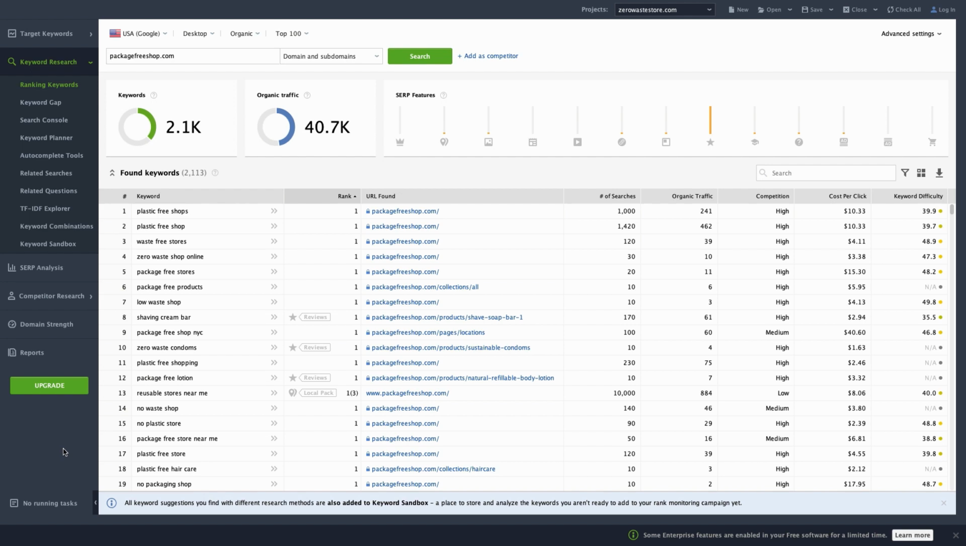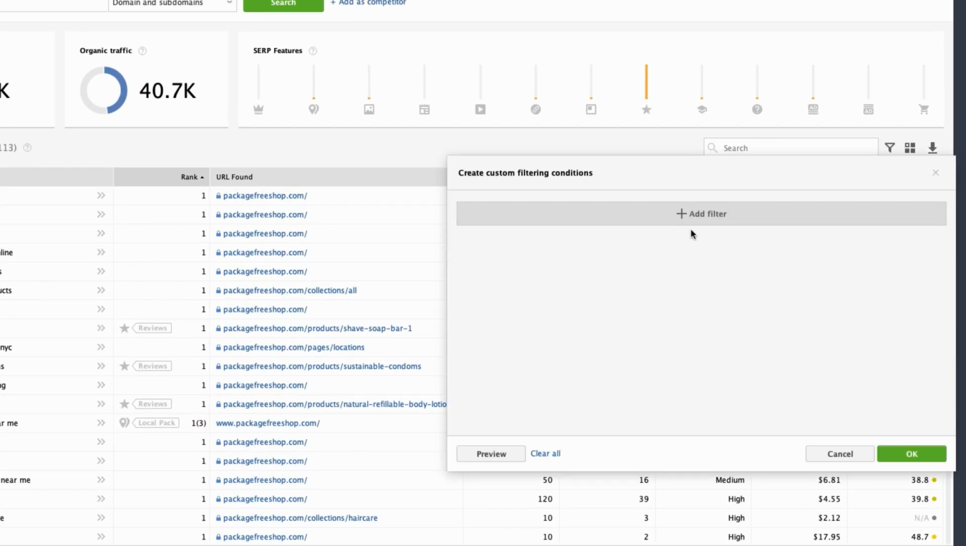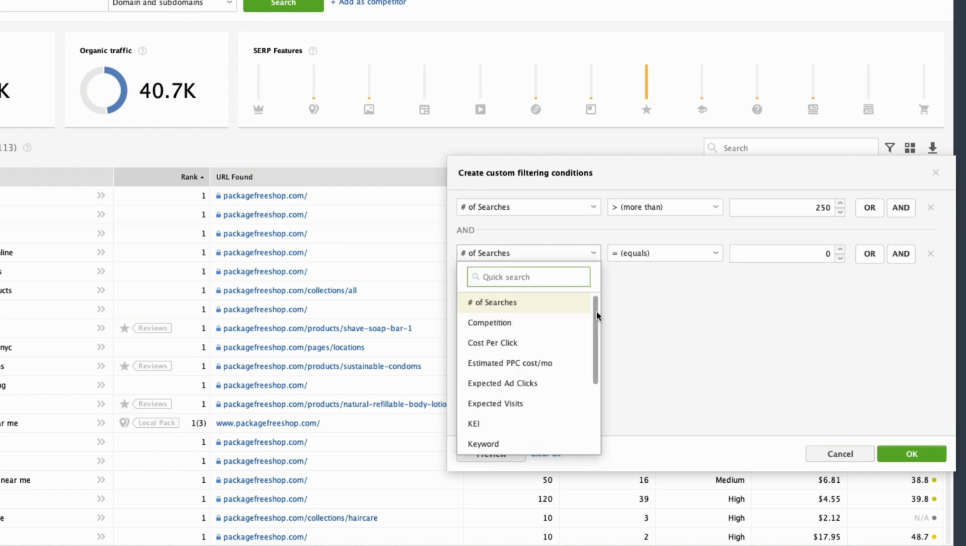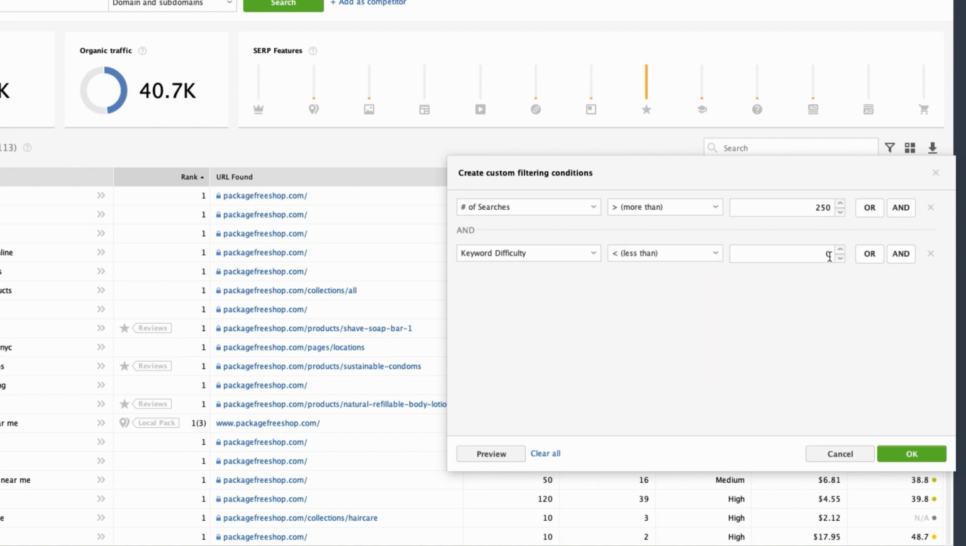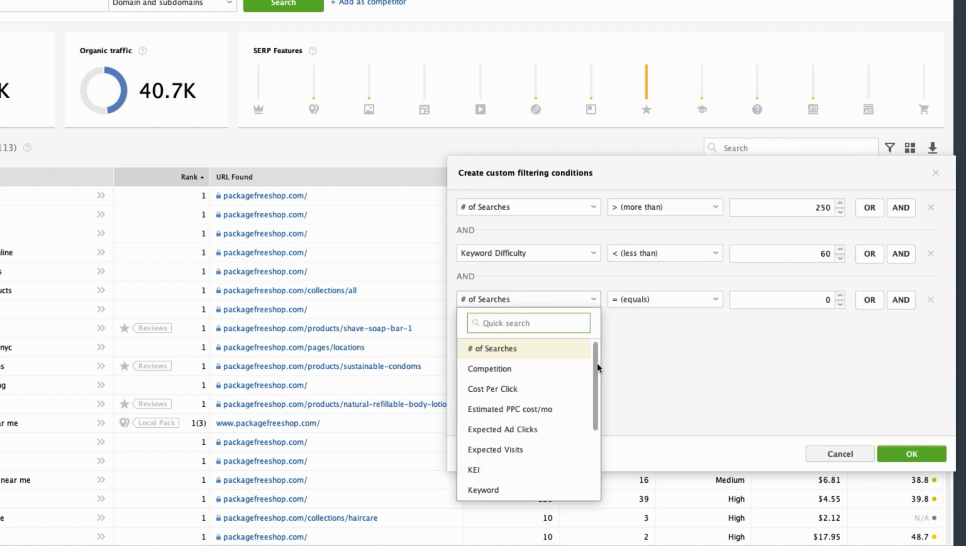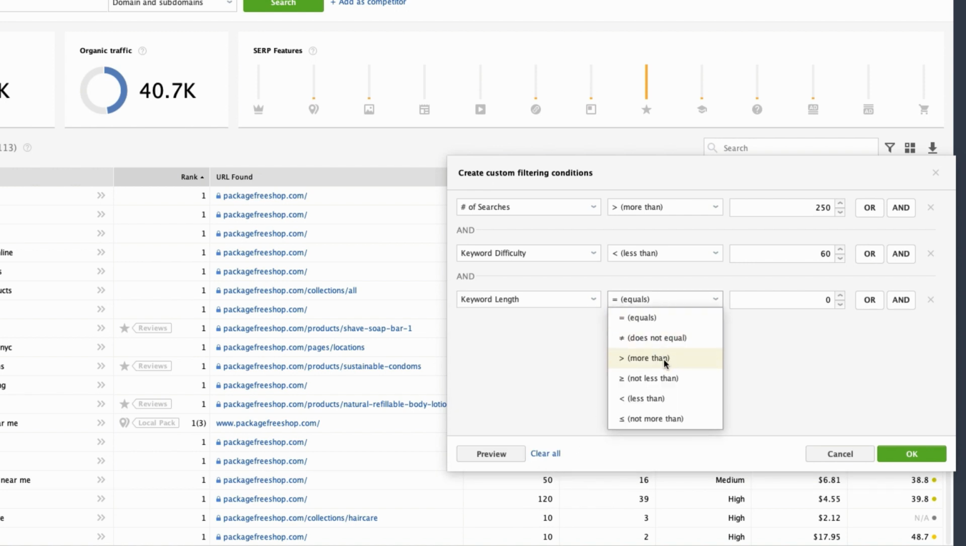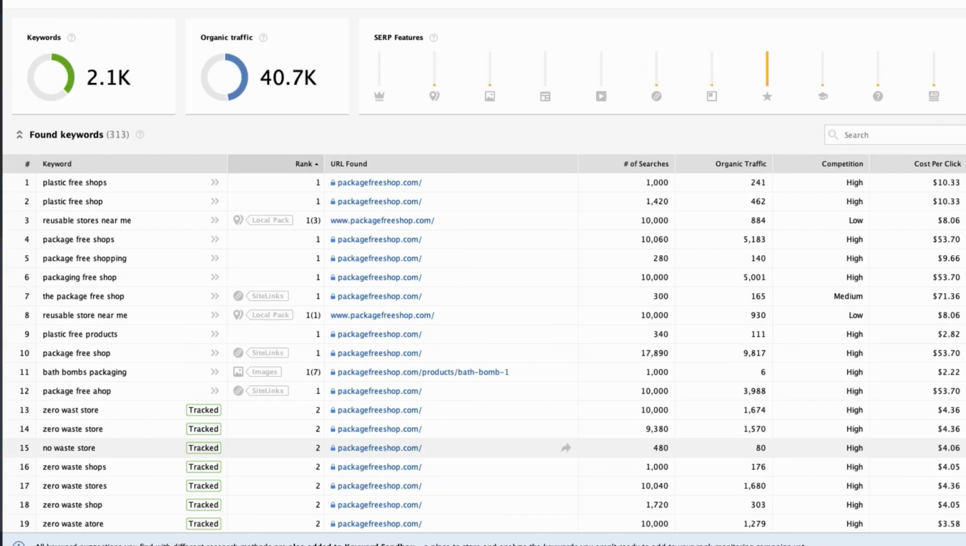Now that you're familiar with some of the most common filtering parameters, let's practice applying them in Rank Tracker. In Rank Tracker's Keyword Research module, click on the funnel icon in the top right corner of your workspace. A modal window with filtering options will pop up. Click Add Filter and select Number of searches, let's say more than 250. Click Add Filter and select Keyword Difficulty less than 60. Click Add Filter and select Length, let it be more than 2 words. Click OK. The workspace will be updated and show only those keyword phrases that are more than 2 words long, have the search volume above 250 searches, and difficulty below 60. Well done! So you got rid of unnecessary keywords and keyword phrases.